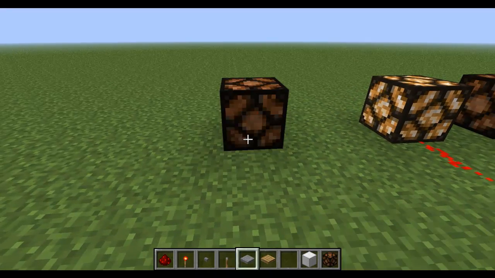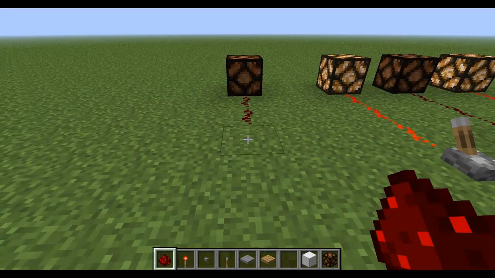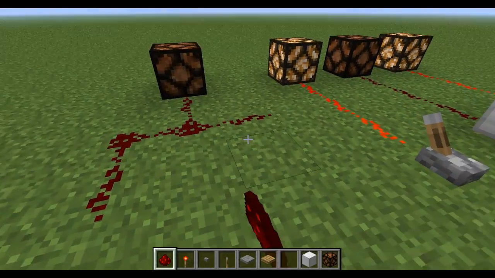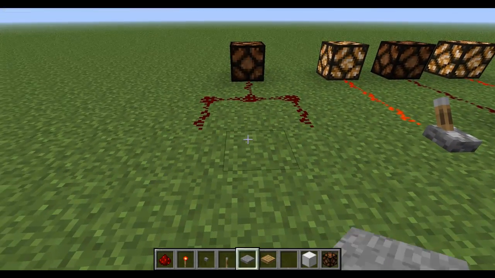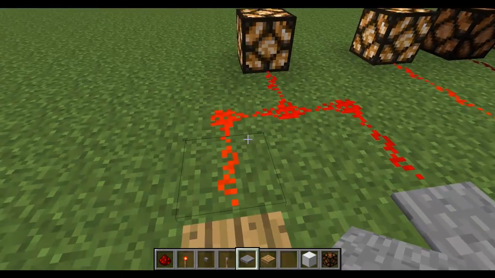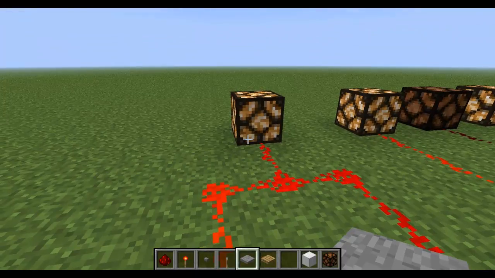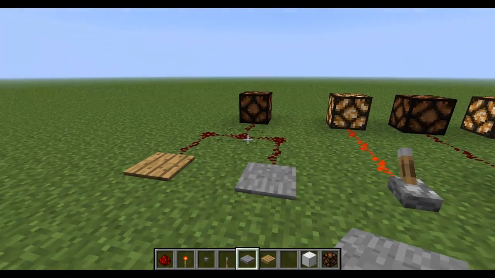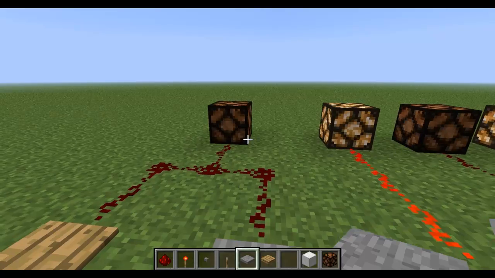Next, we have the pressure plates. And let's do it like this. We have the wooden one and the stone one. Right? And like I said, when you step on them, it sends the current to the lamp. When you step off, it stops the current, the lamp goes off.